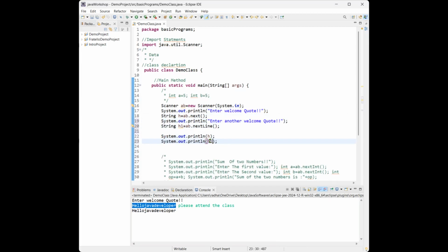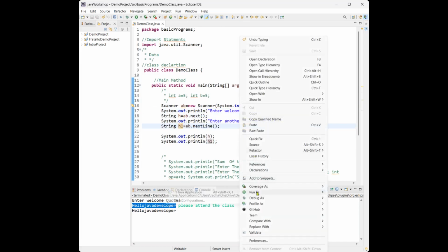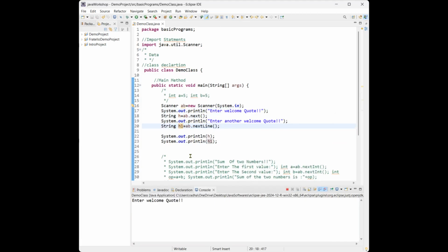This is h1. Now what I am doing here is taking two inputs. The first one is a welcome code with the help of the next method, and I'm storing that string in h. With the help of the nextLine method, I'm taking another code and storing it in h1. Now we will know the difference between next and nextLine. Let me rerun this. Run as Java application.